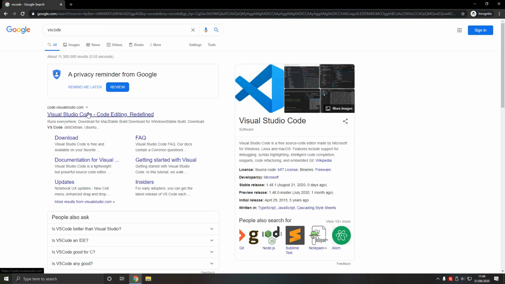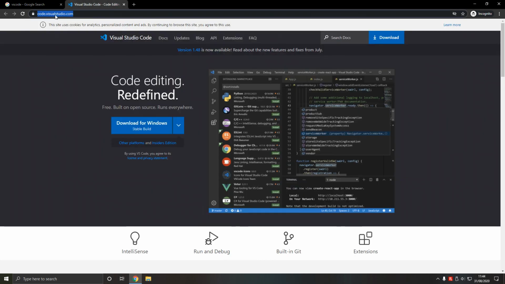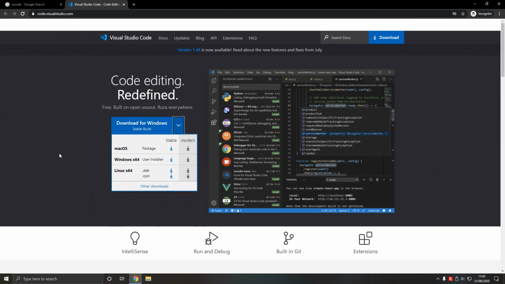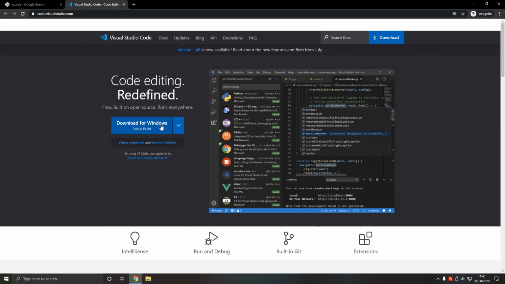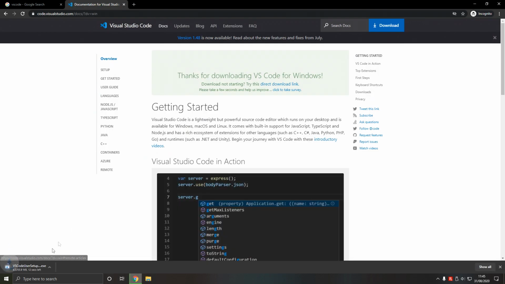VS Code. If you are on Windows, we type VS Code in Google, or we go to code.visualstudio.com. This is an IDE, an integrated development environment, which we'll use. It looks like this basically. So we download for Windows or whatever you're using as your operating system. And now I'm going to show you how to do it on Windows if you did not know.